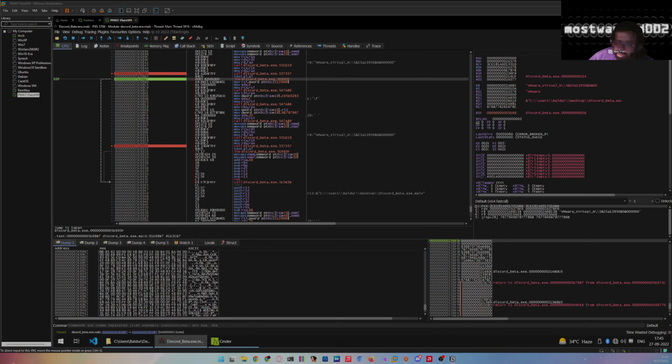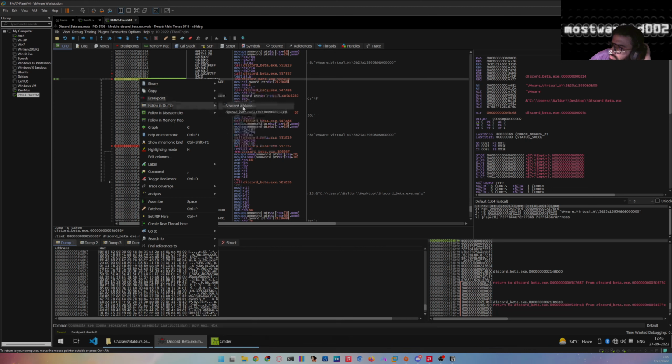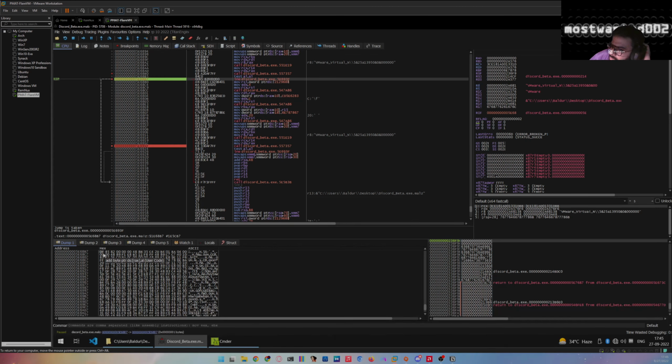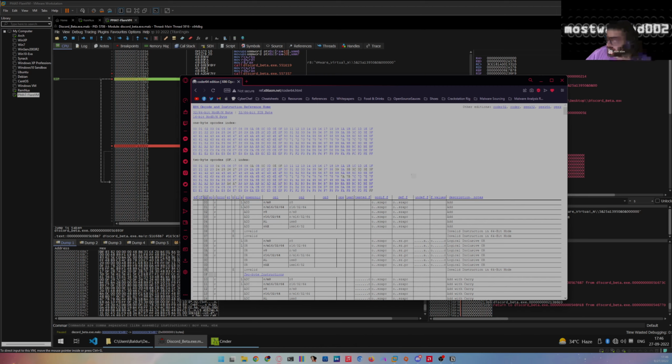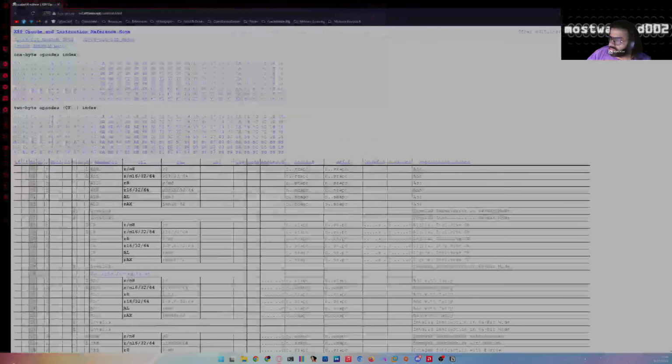Oh, I think this is a string. Let me just see. Is it something else? References, coder edition. Yeah, let me increase the size a little bit.